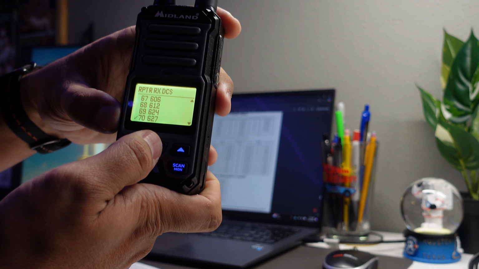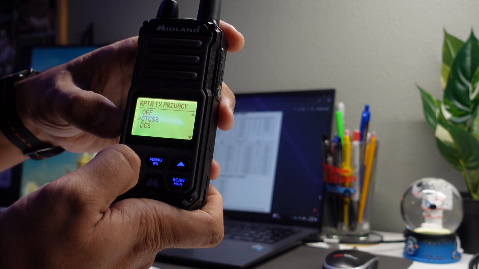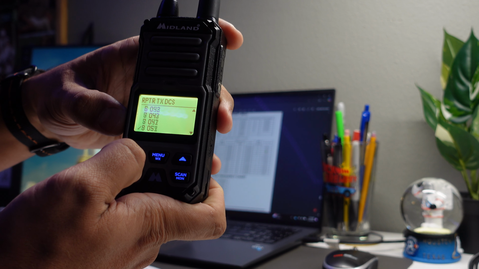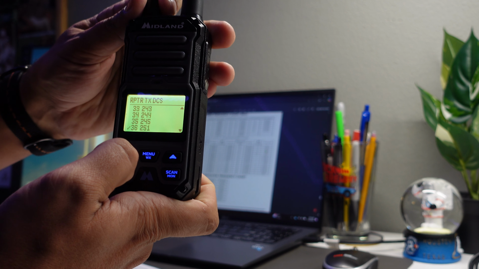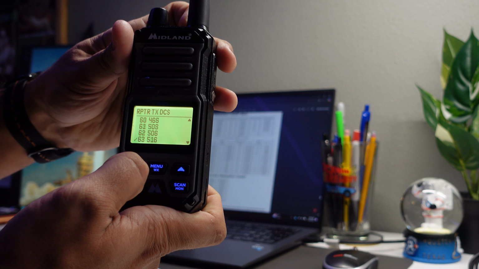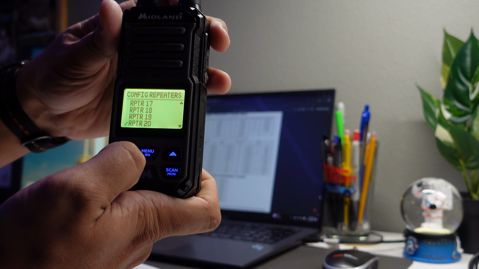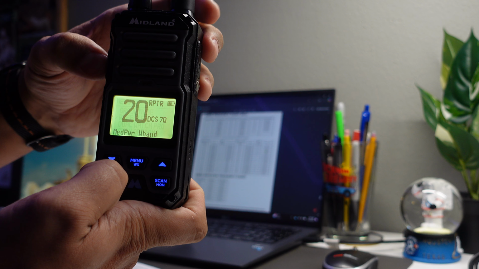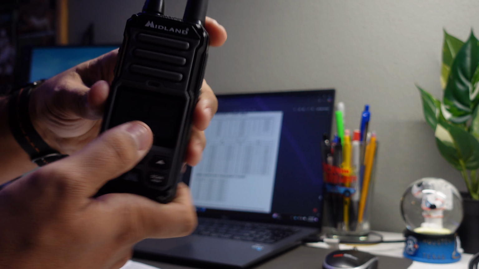So 70, which is the 627 code that we want, we're going to hit menu, and then we're going to do the same for our TX code, which is our transmission. So we're going to go all the way back down to 70. And we're going to hit menu again. And then we're done. It'll bring us back to the repeater menu. We can just hit the PTT to go all the way out. And then boom, we have our radio programmed to DCS 70 on channel 20.